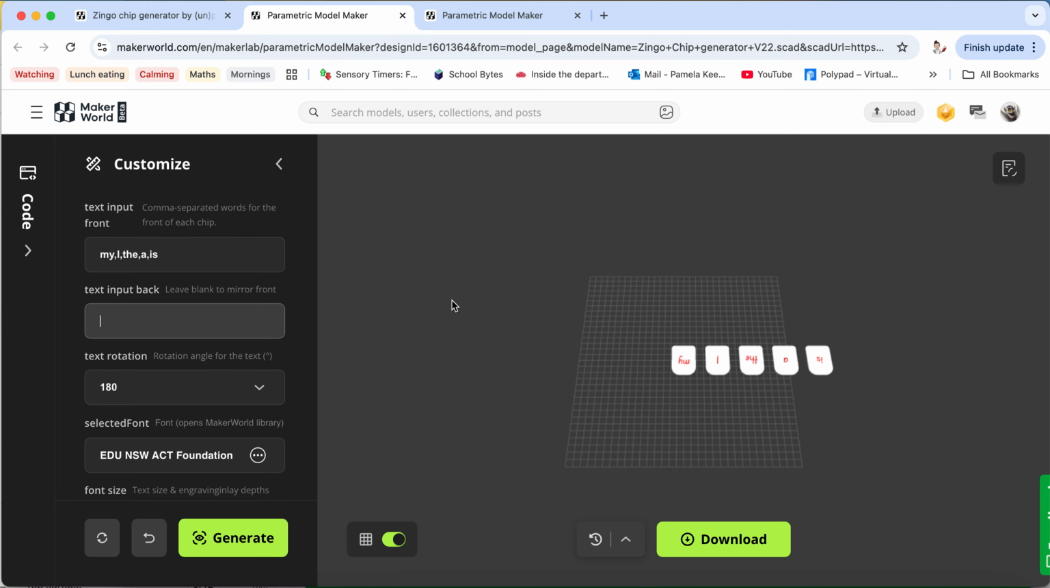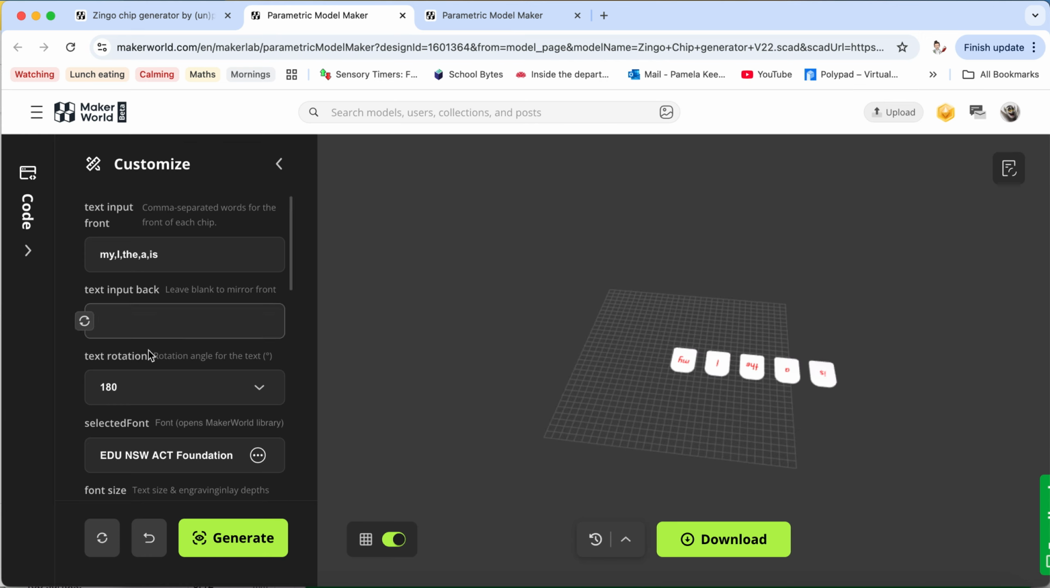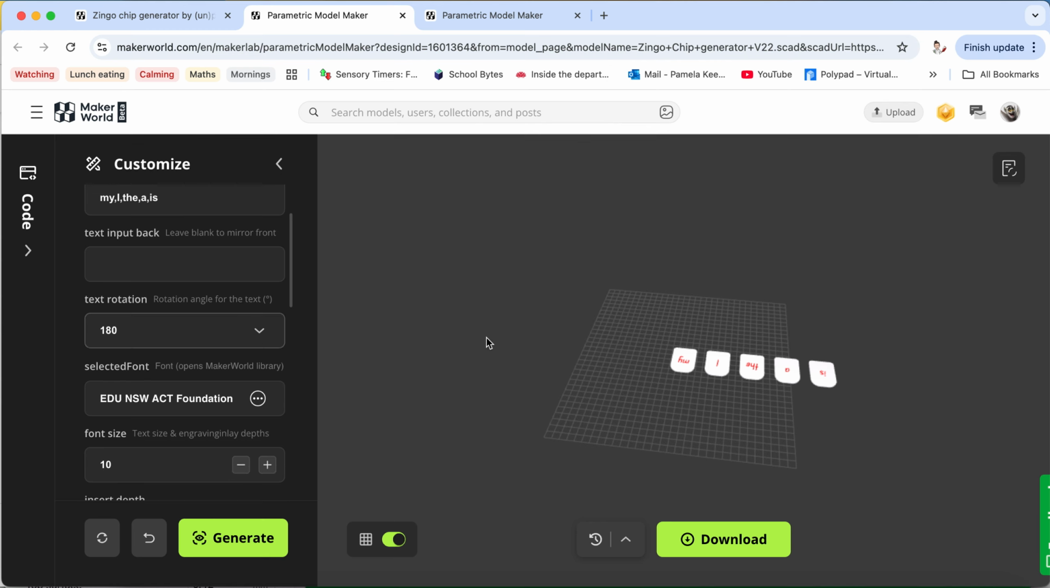This is if you want to have different text on the opposite face of the Zingo chip. If you leave it blank, then it will just mirror it like it is now. Mirrored. Text rotation. This changes the orientation of the text. So if you watch here, we go generate, you can see how it will change it.